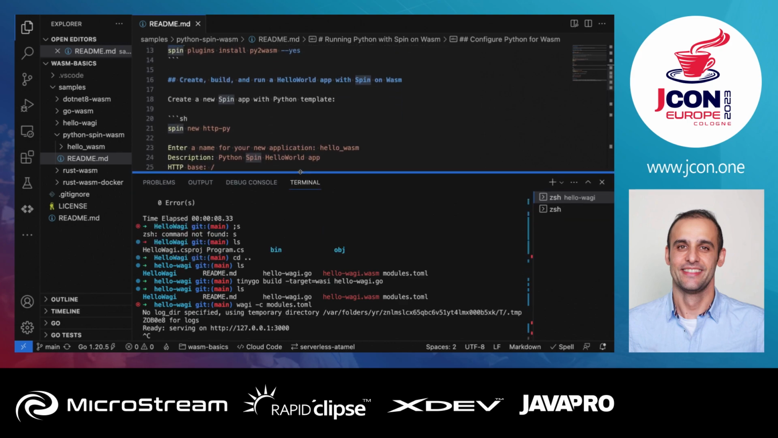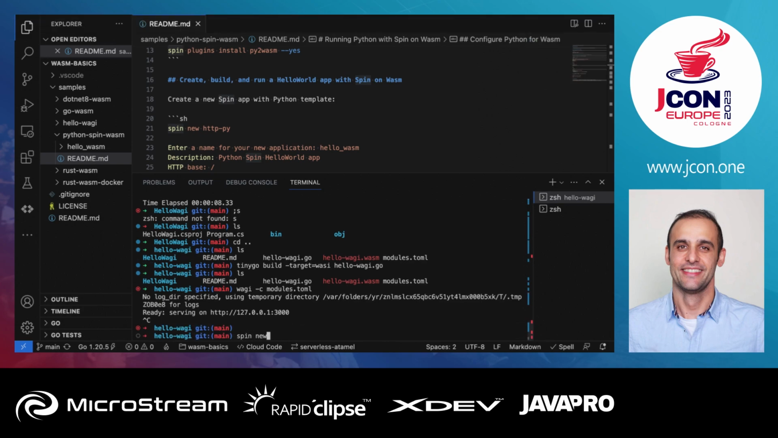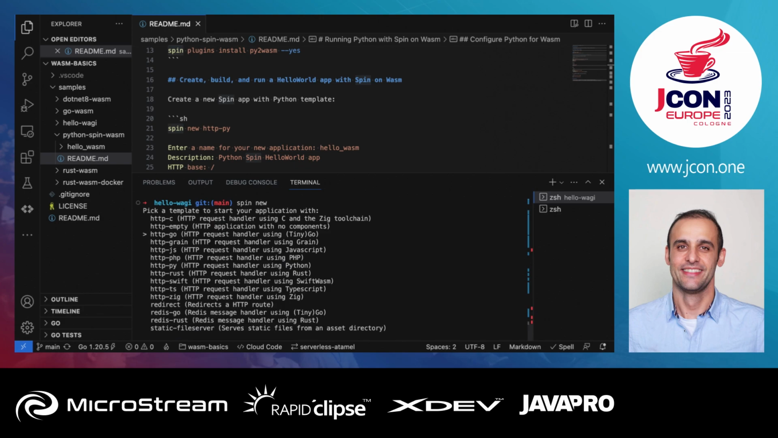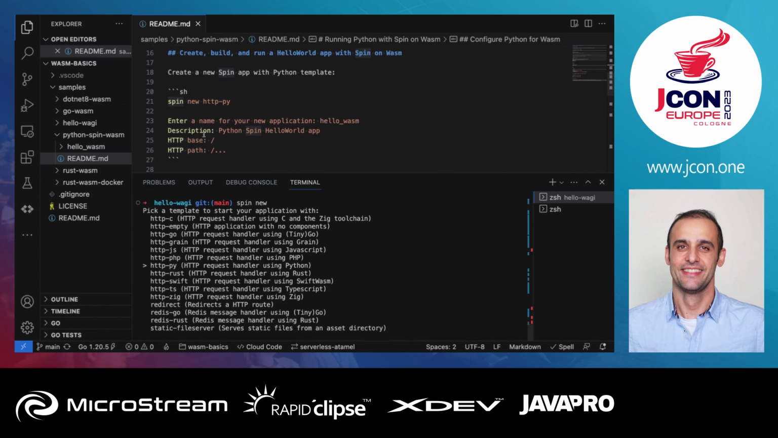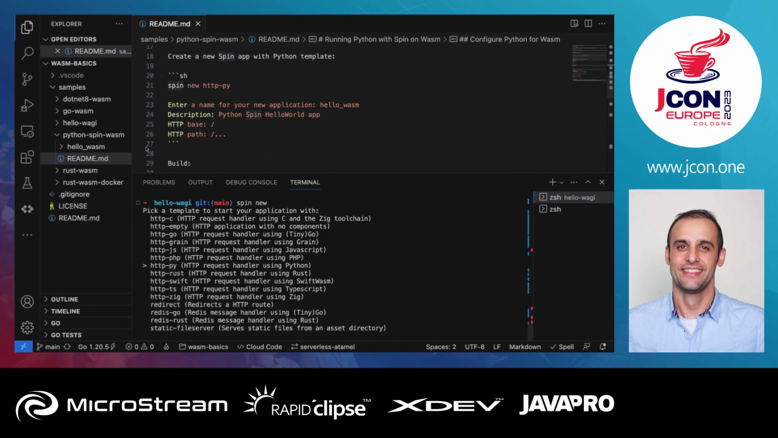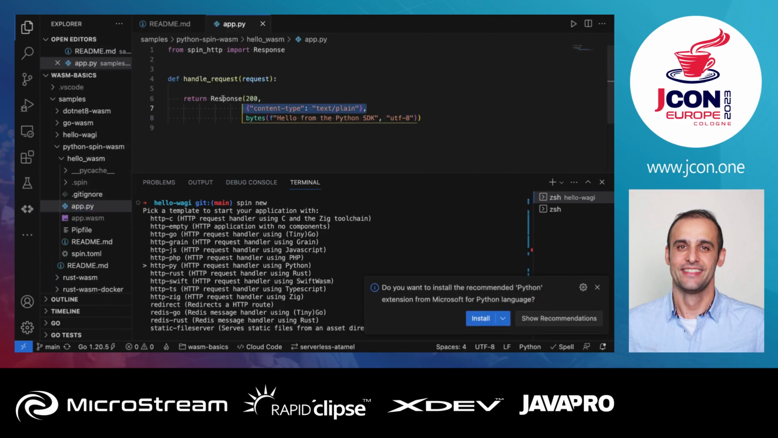And then Spin comes with a lot of different templates. If I do spin new, you see there's all these templates like HTTP Go, HTTP JavaScript, PHP, and Python is one of them. So you can start with these templates and get some code by default. So that's what I did here. I do spin new http-py, and I define my paths and everything. But in the end, what you get is this simple Python application that receives a request, which is from Spin, and then it just returns 200. And you see this content type text plain. It looks like it's using WAGI under the cover, so that's why we need to add this content type, I think.